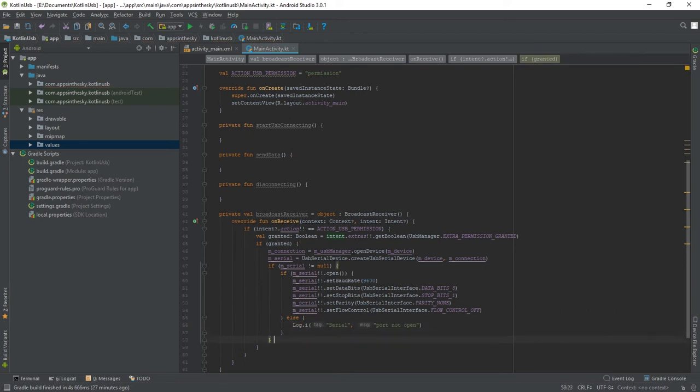If the serial is null, then Log.i, serial, port is null.